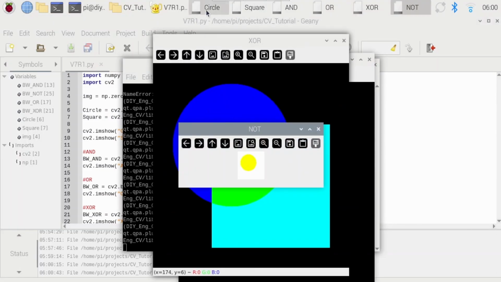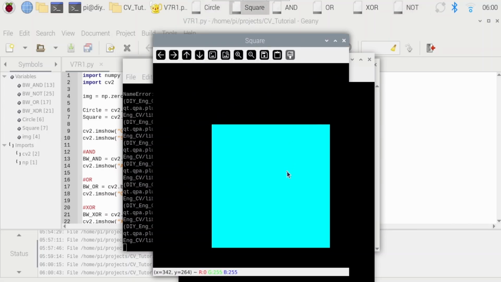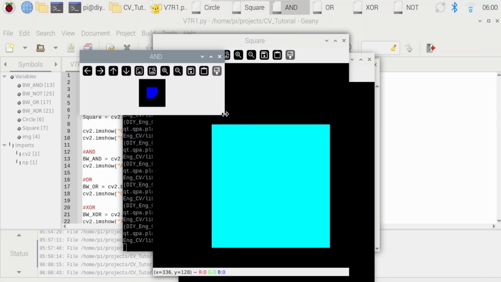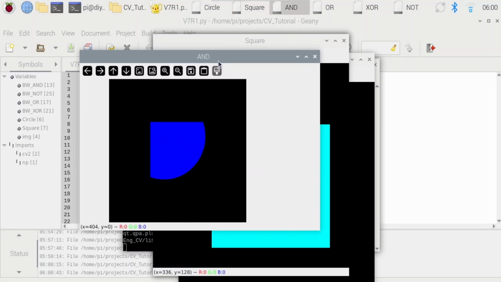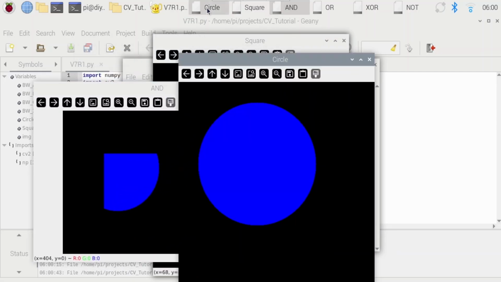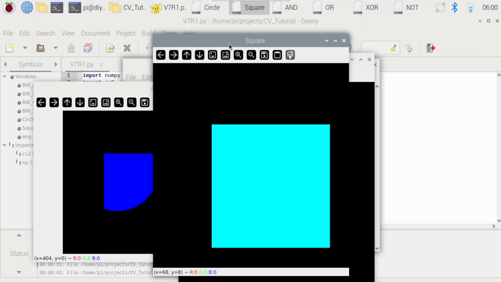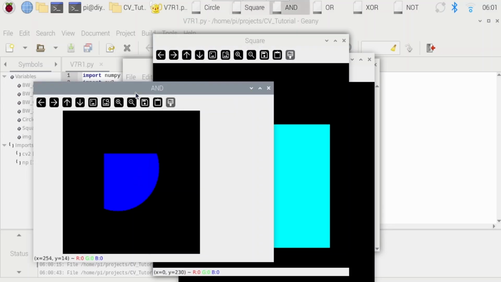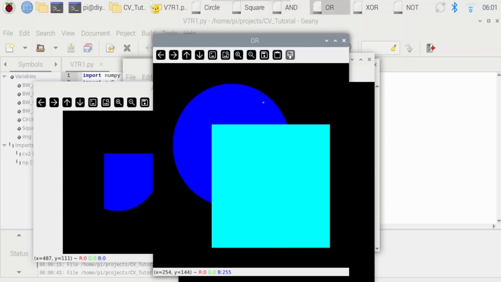So circle blue, square, what is this, cyan? And then, right, the overlap of the circle and the square, they both have some blue, and this is the overlap. It's the blue portion on a per channel basis, because the other one had no green. So then the OR, it includes both. XOR is what wasn't included in both.